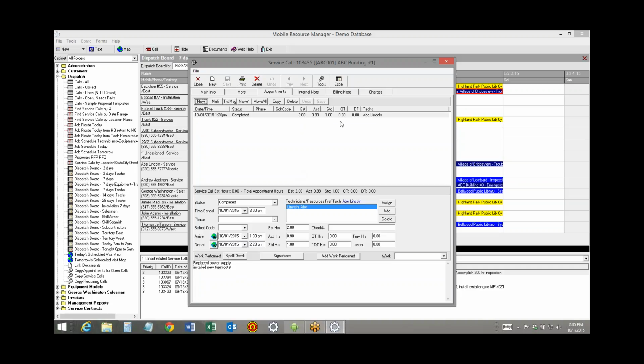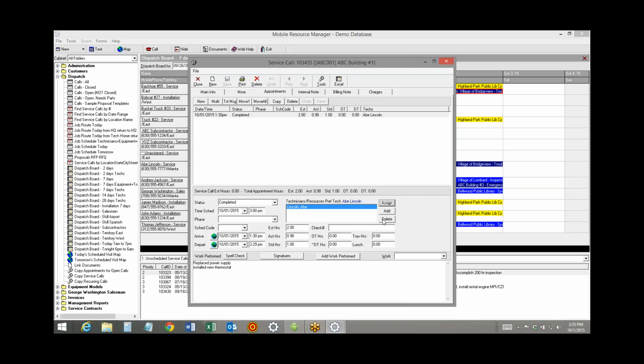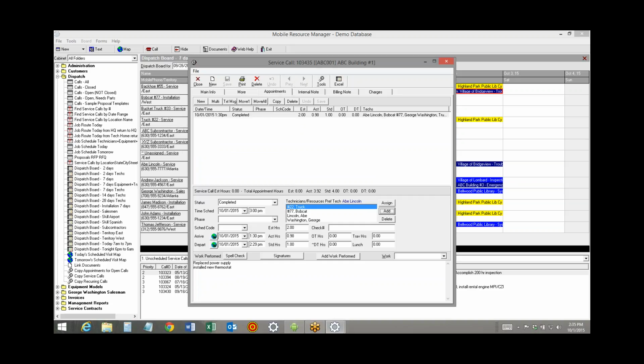a few other things. This call was just one guy, Abe Lincoln, but a call can have multiple resources on it. Okay, so let's say I want to go in and add Abe Lincoln and George Washington and Truck 22 and a Bobcat. So this is one call with multiple resources. I could even have multiple calls.